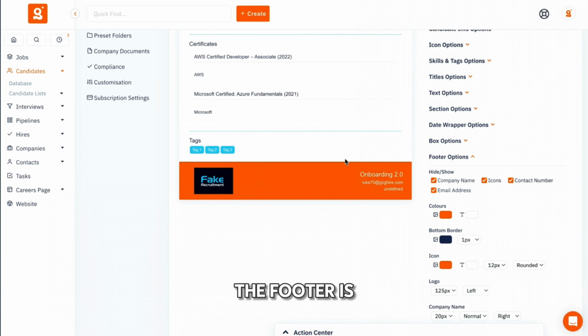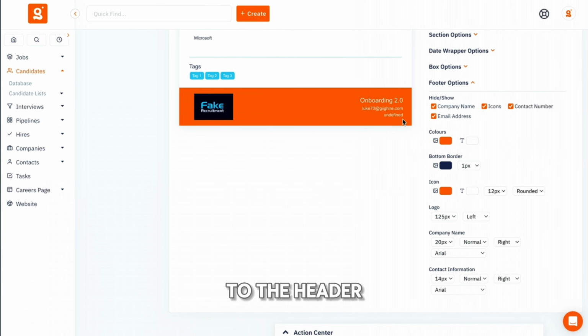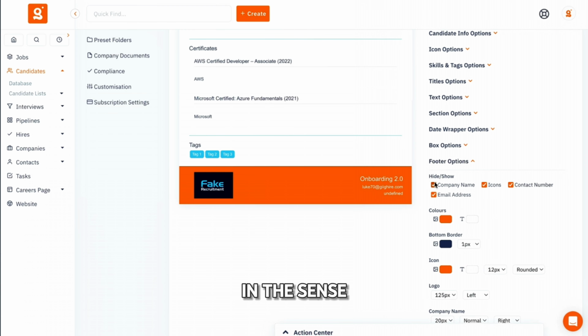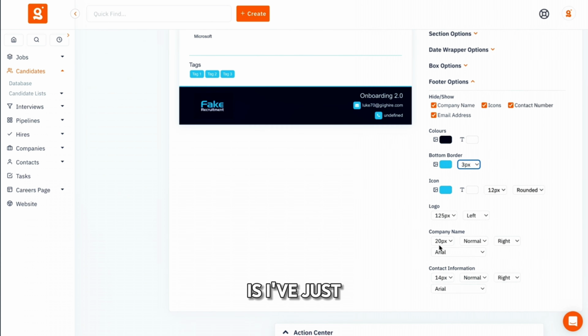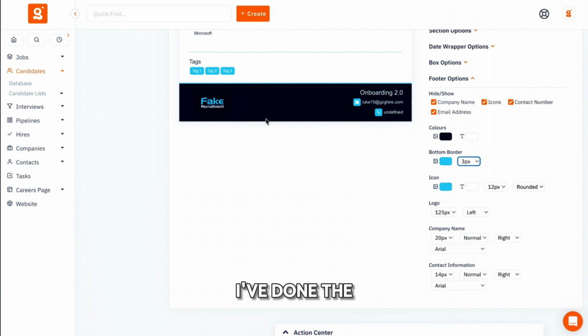And to be fair, the footer is very similar to the header in the sense that you can have the company name, you can hide it or you can include it. You can include icons or not, contact number, email address. Again, you just decide. So for this one, what I've done is I've just copied the header. I've done the blue background with the light blue icons, light blue border, and copied it exactly the same.